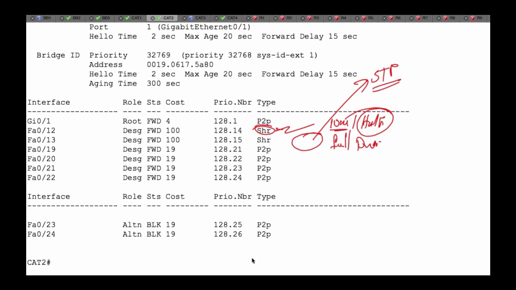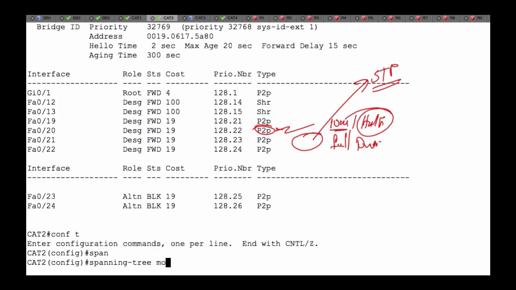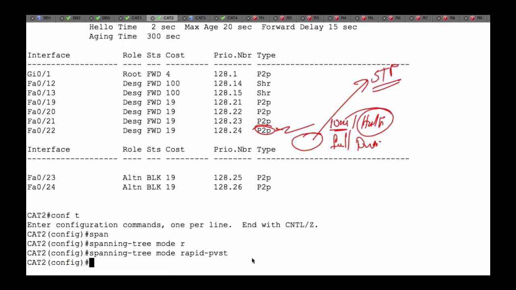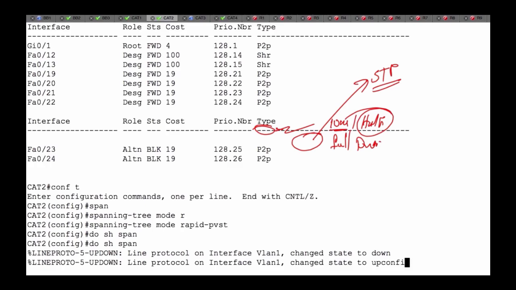So in other words, that's the backwards compatibility that we're seeing. When you see STP, that's Cat 1's way of telling you, Cat 2 doesn't talk rapid per VLAN spanning tree, it's only using per VLAN spanning tree plus. So I want to modify that behavior. I'm going to say config t, spanning-tree, and change its operational mode. We're going to say mode, and then rapid-pvst. Do show spanning-tree config.